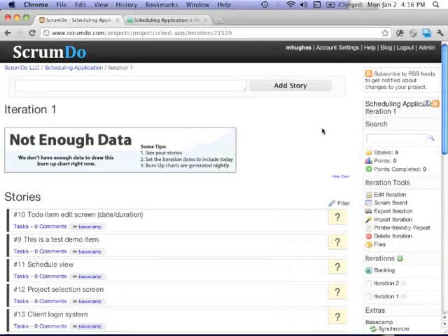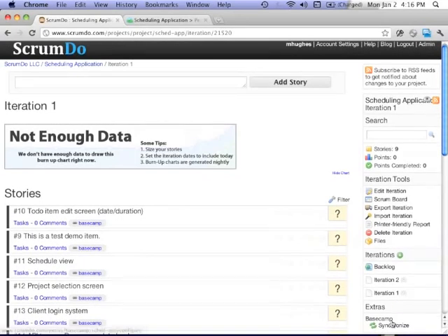If I edit them in my Basecamp account, those changes will propagate back to ScrumDo on a schedule, typically within half an hour. If I need those changes to come right away, there's a Synchronize link in the right-hand side, and that will cause the synchronization to happen immediately. This is the basics for how to make ScrumDo and Basecamp work together.